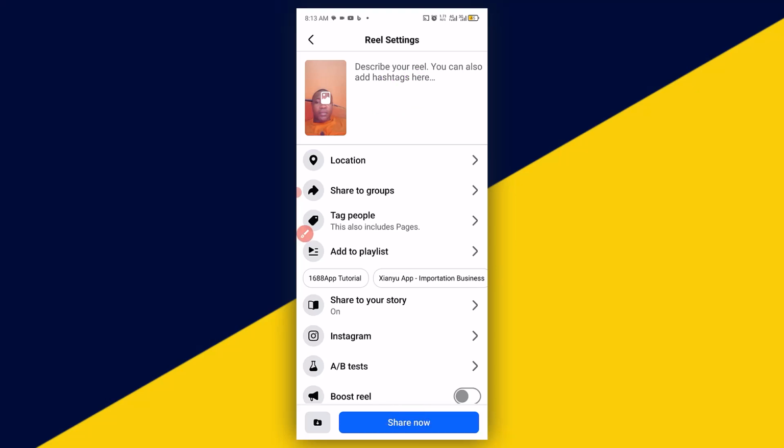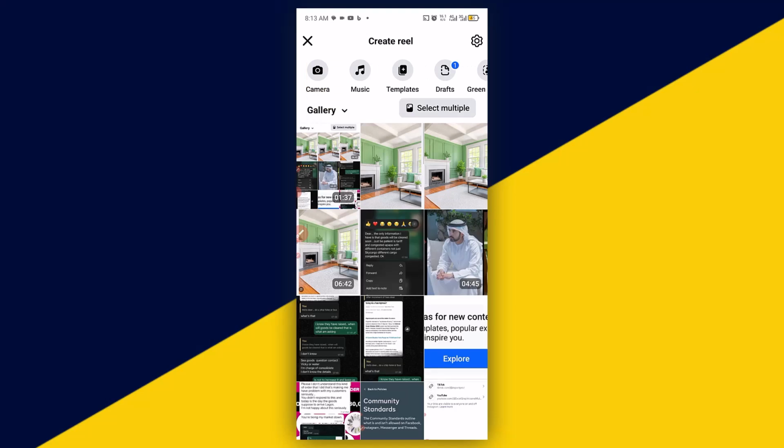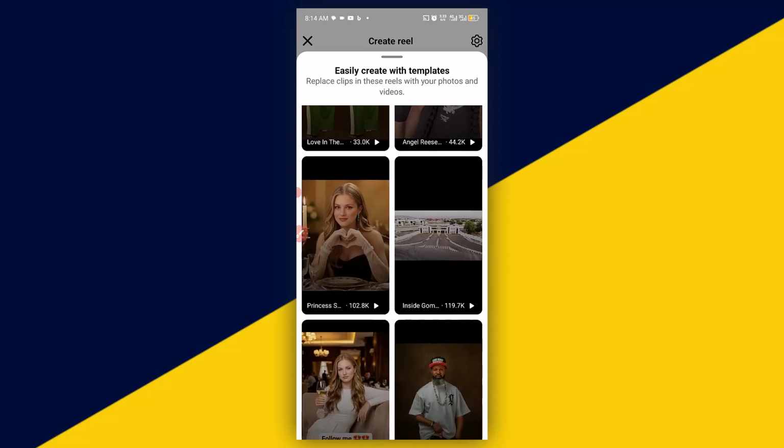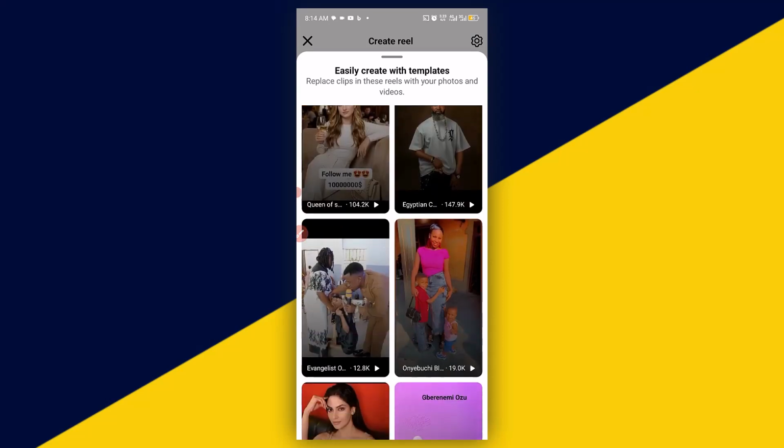So let's take a look at another way to create your Facebook Reels. Another way to create your Facebook Reels right here is to make use of template. Make use of Facebook template right here. So for that, go ahead and click on template. Then you have different templates available right here. The more you scroll down, the more you see different templates right here.